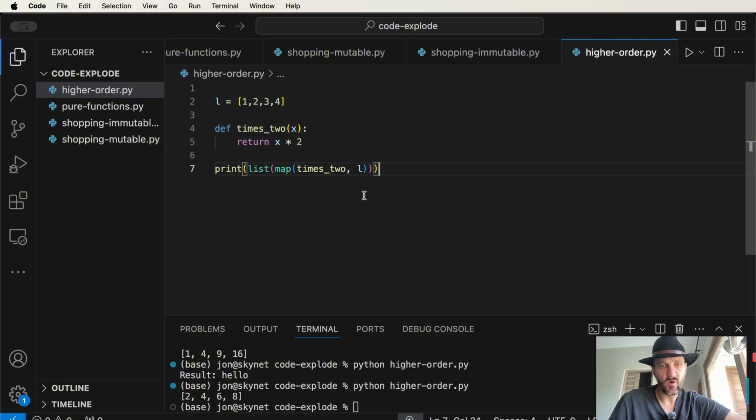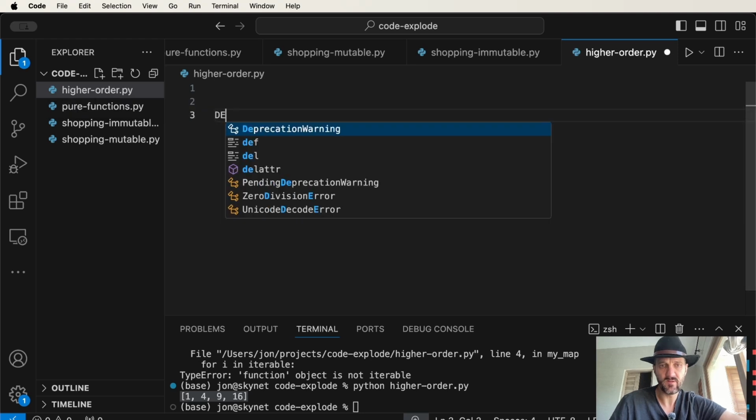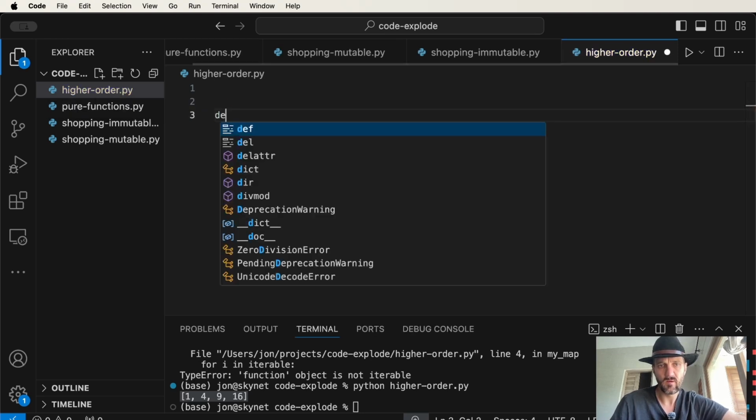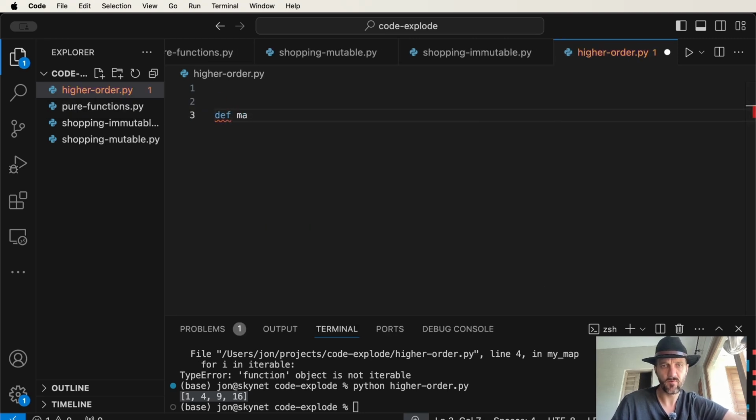So what's actually going on in this map function? Should we try and write our own version of this map function? So the first thing we want to do is create a function called map, or let's call it my map so it doesn't conflict. My map. And the first thing this item takes is a function. And the second thing is an iterable. So how might the map function work?